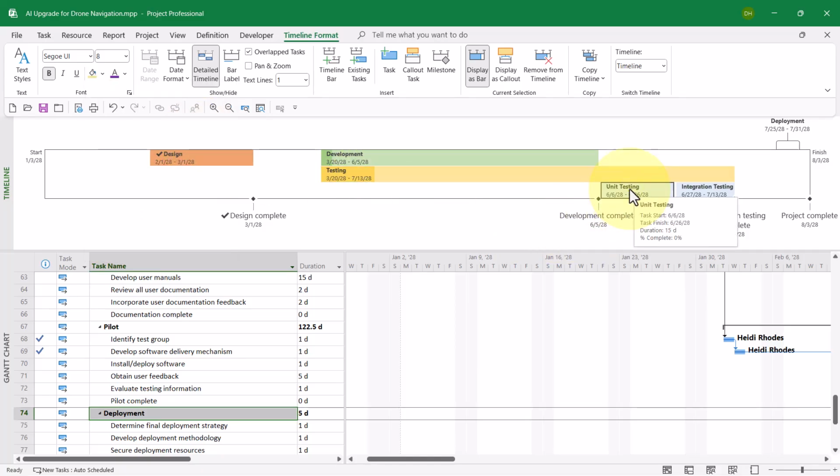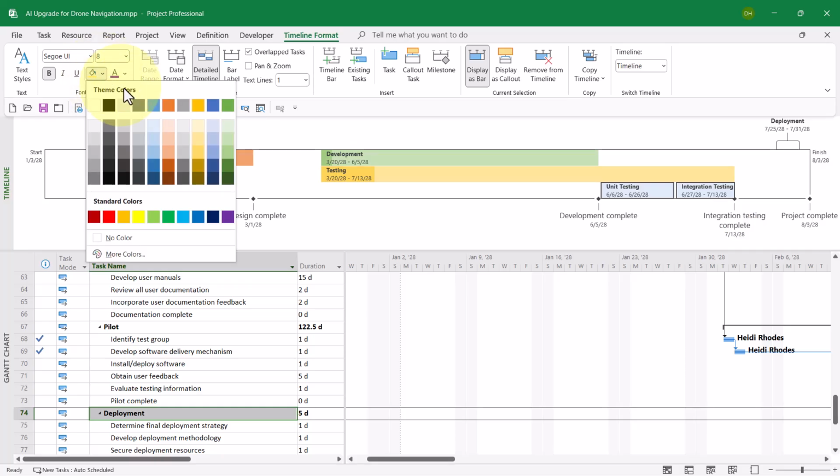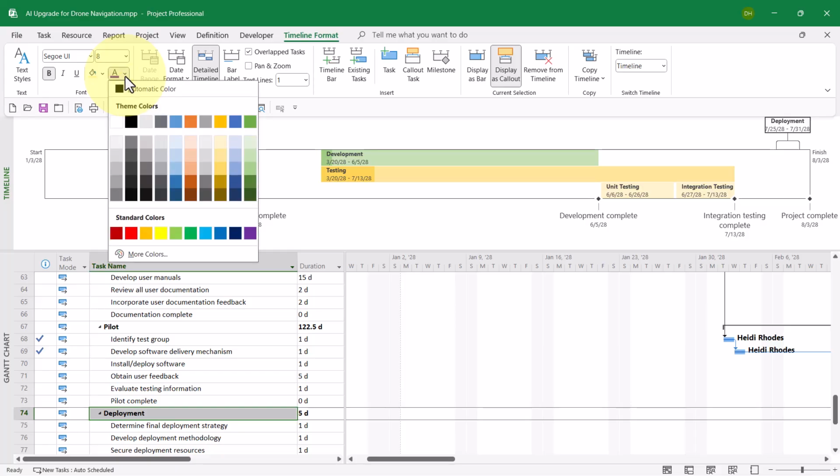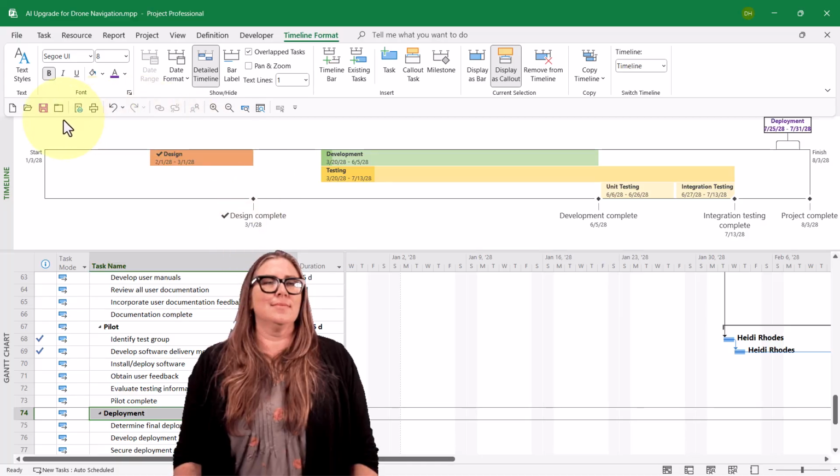Now I'll also select unit testing and integration testing so I can format both of them at the same time. I'll go back to the background color pick list button, but I want to use the gold theme, so I'll take gold lighter 80%. And then finally, I want to format the deployment task, but I can't use the background color pick list button. That's only for bars. What I have to do is use the font color pick list button, and I'll choose a standard color here called purple. And there we have it.